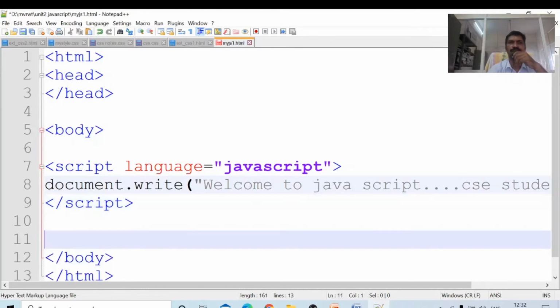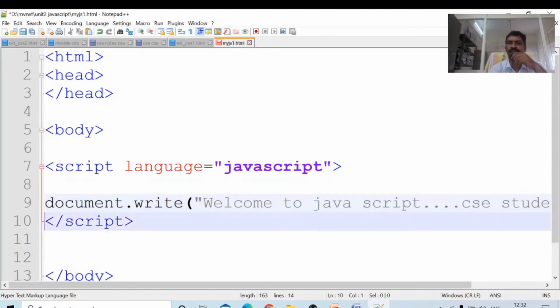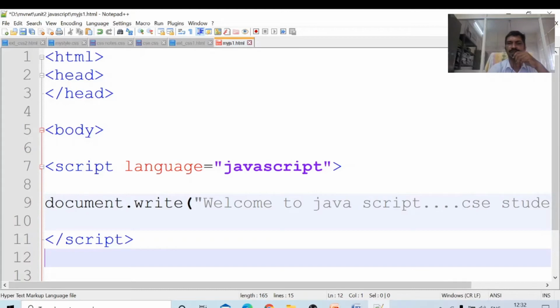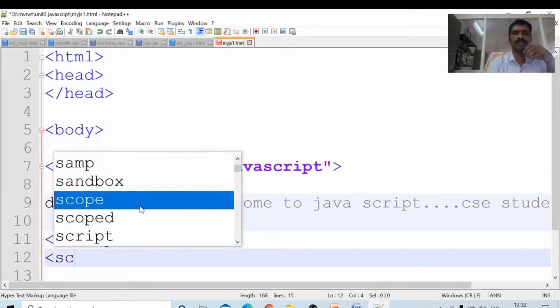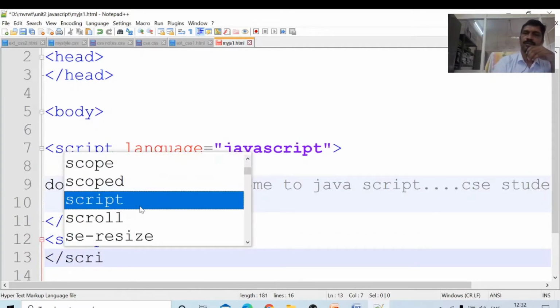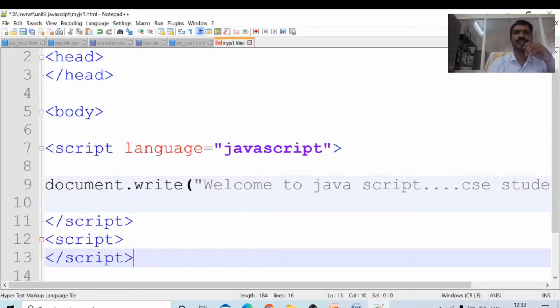Only one statement is there. Script language equal to JavaScript. Writing language equal to JavaScript is optional. You may write any number of scripts in a web page, script and slash script, no problem. By default, the scripting language is JavaScript only.